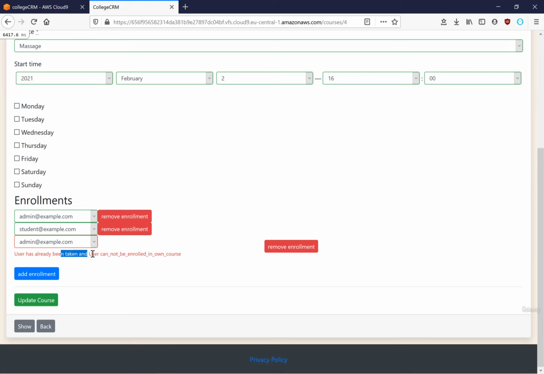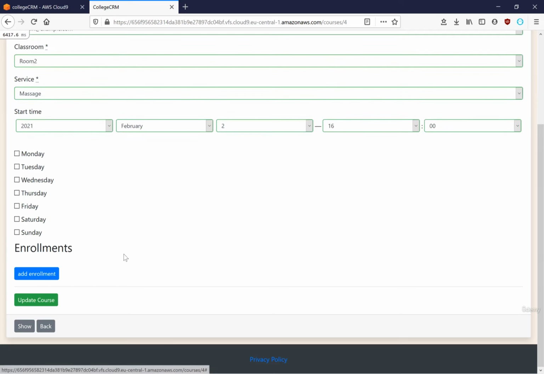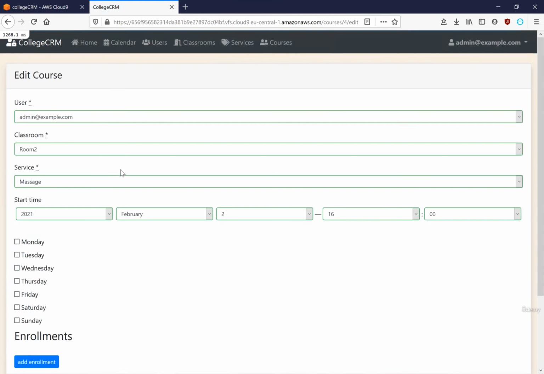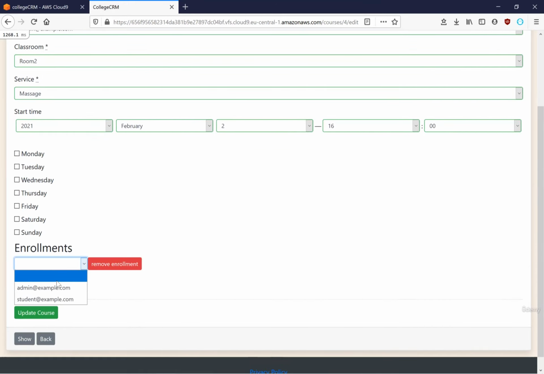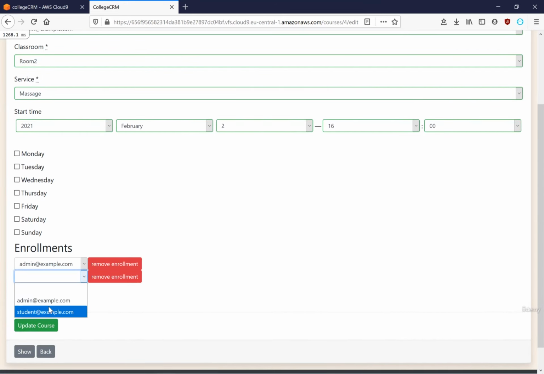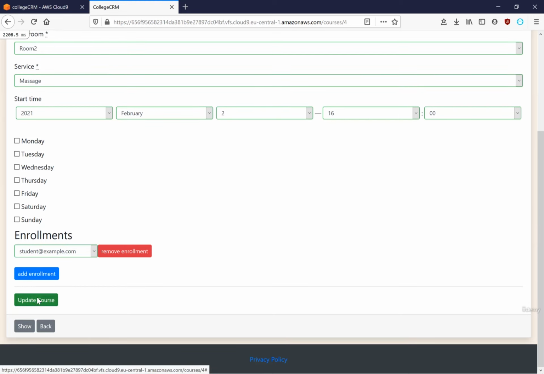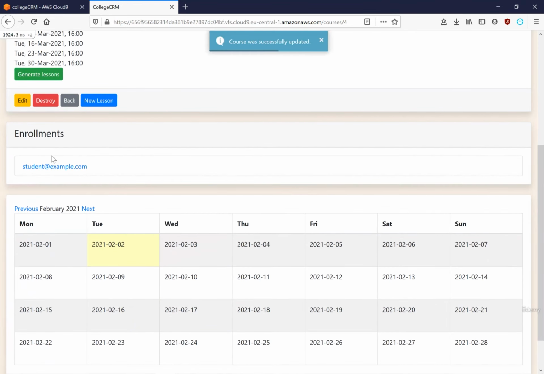User has already been taken and user cannot be enrolled in own course. So the validation works. Now let's remove all the enrollments and try to create them from the beginning and see if the validation will work. I'm going to the course, going to edit the course. I'm going to add a few enrollments. So I will enroll this one. I will enroll that one. Will it work? Yes. User cannot be enrolled in own course. So looks good. I'm going to create the enrollment with the only available user, and it works.